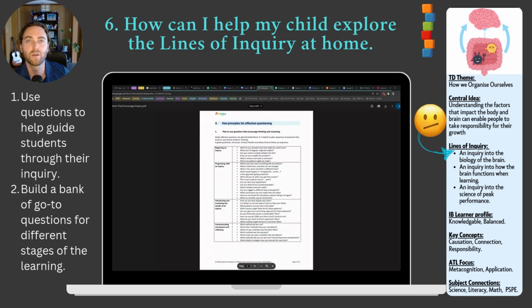Number 6, how can I help my child explore the lines of inquiry at home? So the lines of inquiry are the main sort of guiding posts for teachers and students throughout the unit. They're going to be guiding our content exploration throughout the unit. And a great way to help students with this and engage with this is using questions again to help guide the students through their inquiry.